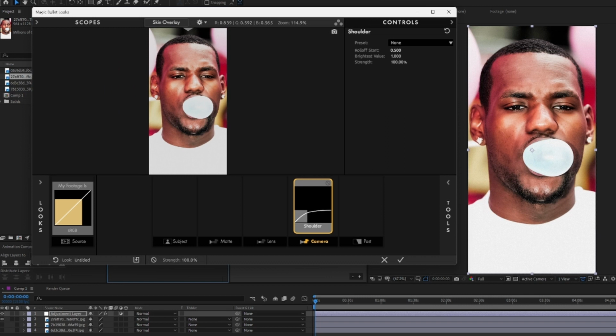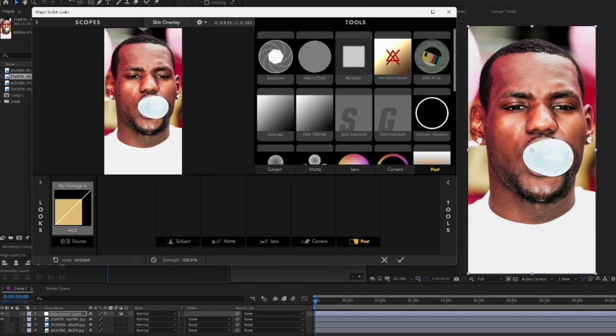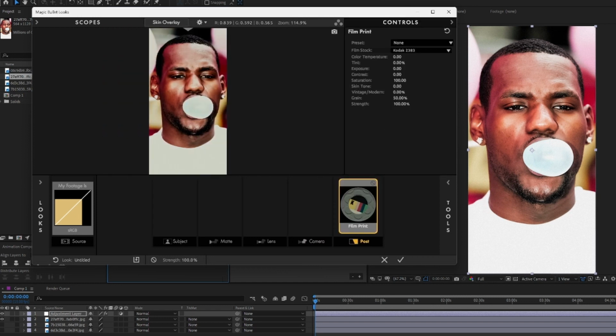Shoulder. It's like curves or contrast, but it's based on a single shoulder and you can tweak the settings to achieve the look you're going for. Personally, I would stick to curves. Film print. Similar to film negative, but more focused around that vintage camcorder VHS look.